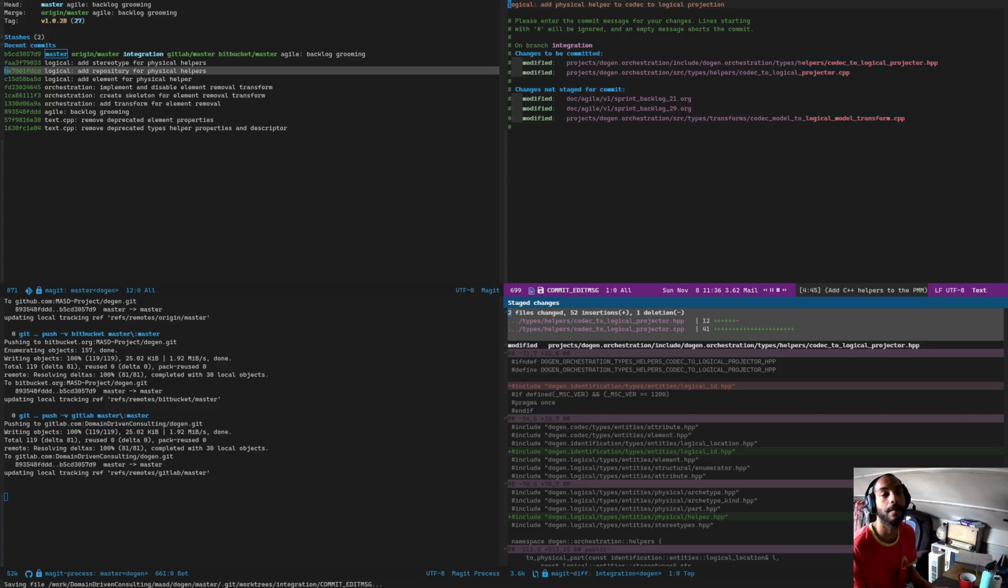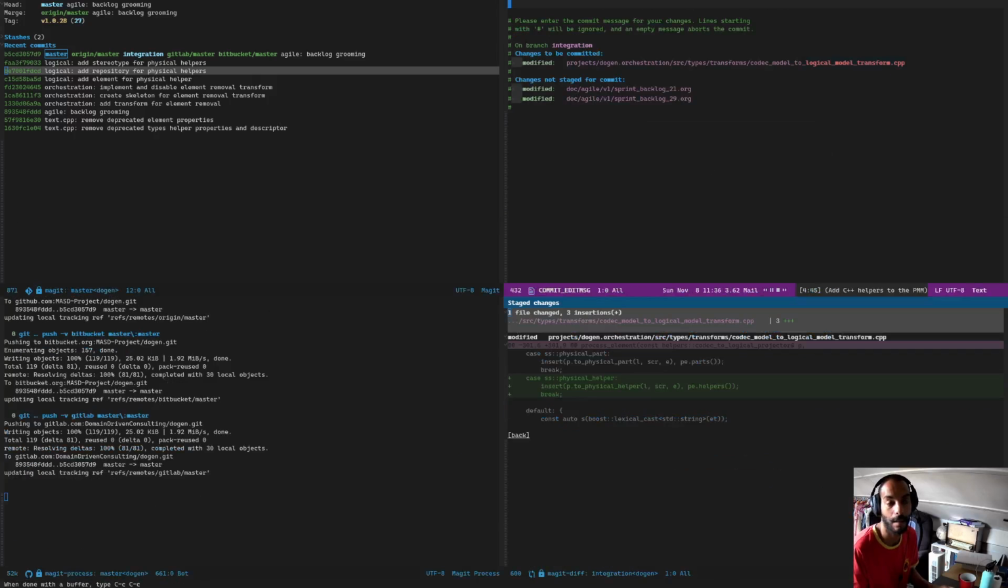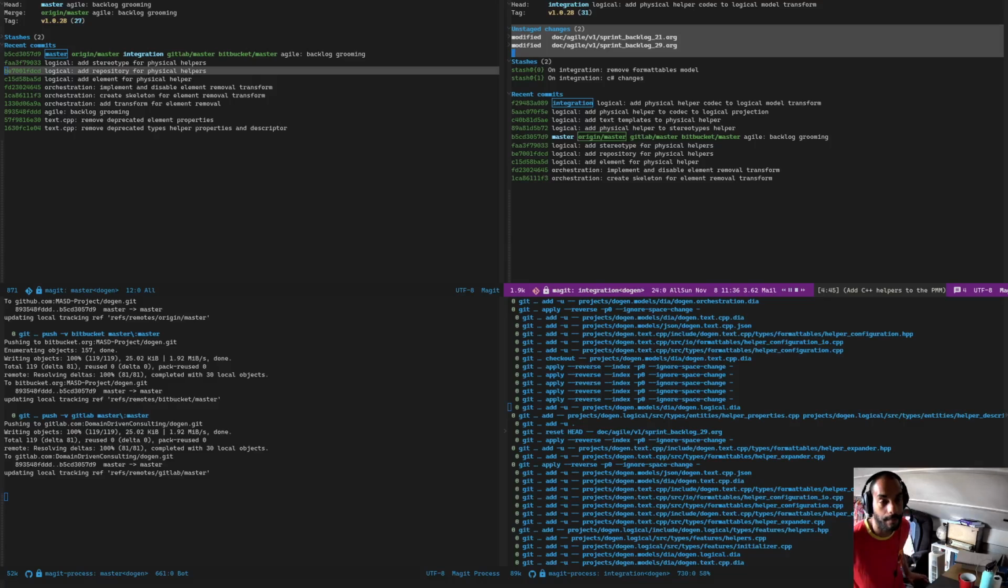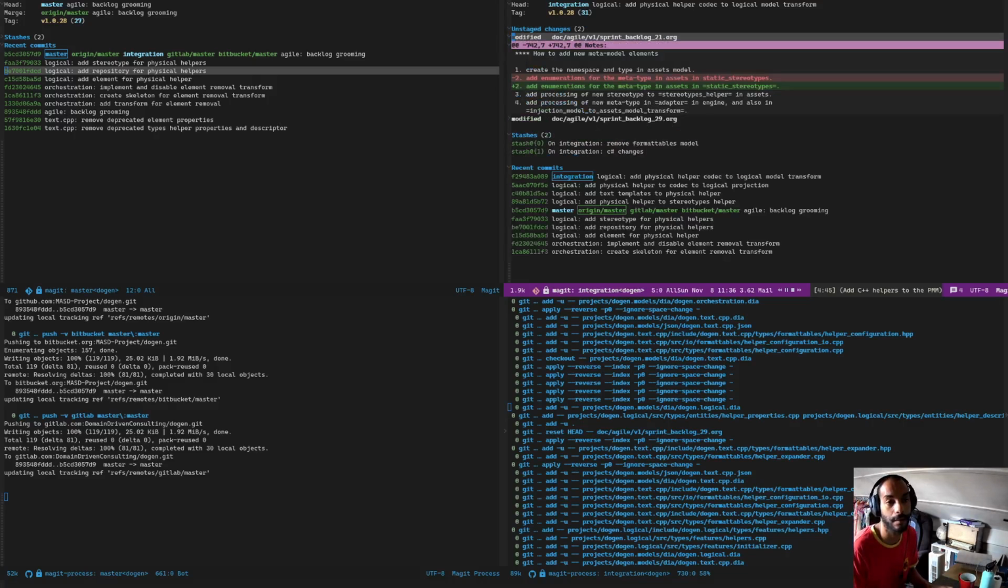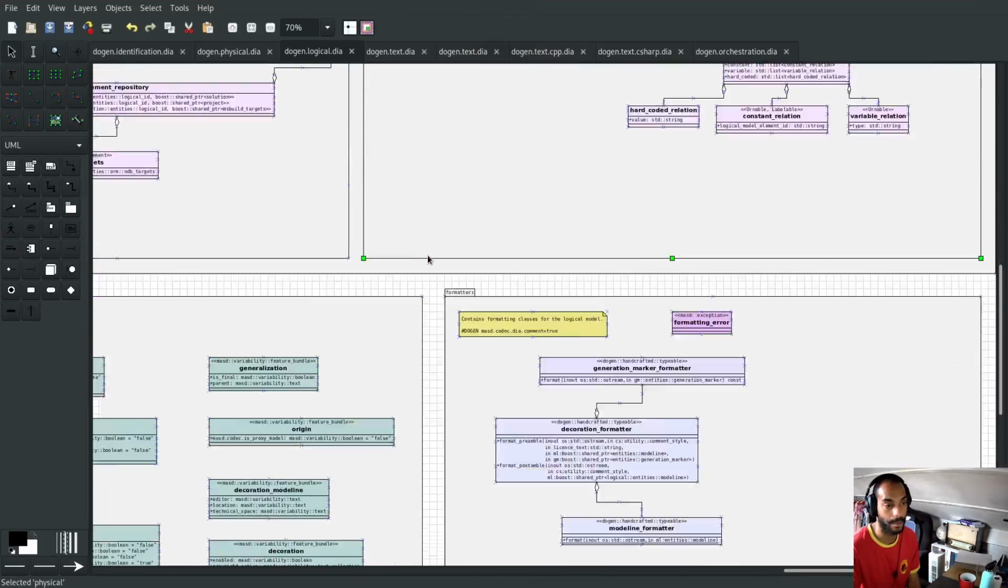Projector. And finally we add physical helper to codec to logical model transform. So at this point in time we have a helper living inside of the model. We'll just commit this later on, I think. We have a projector living inside of the model, or the logical model. I'm sorry, we have a helper, should I say. It is not populated correctly though, it's going to be missing a lot of properties.